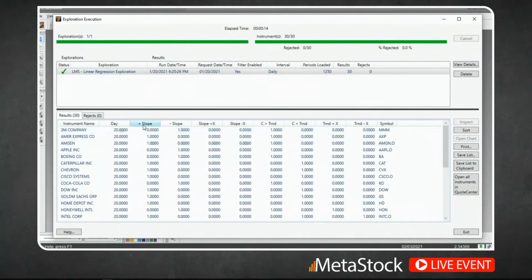The next two columns, the positive slope and negative slope, are going to identify if the slope of that trend line is either moving up or moving down. So let's go ahead and grab a couple. I'll grab, for example, American Express. That's got a positive slope.